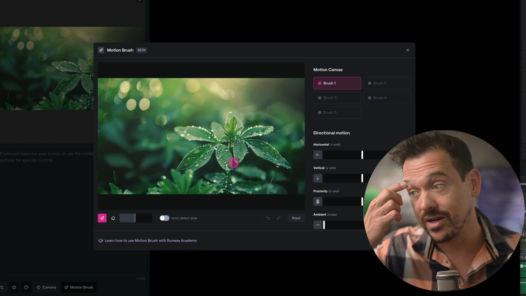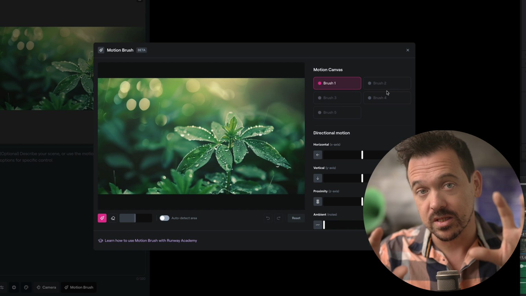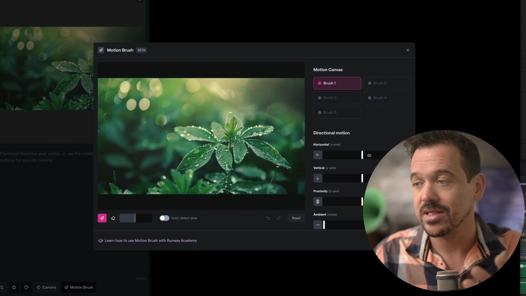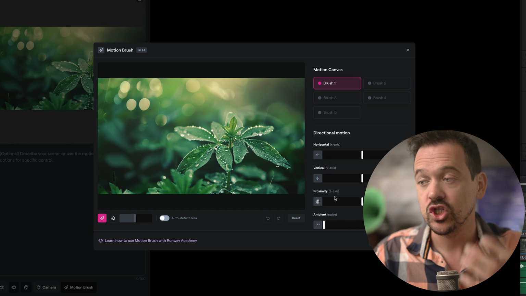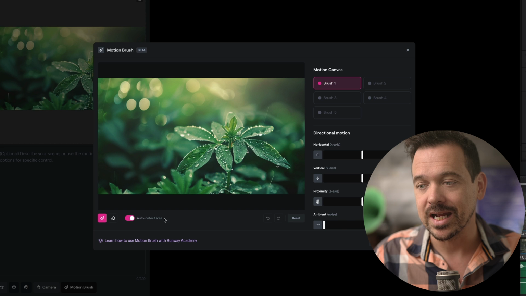And what you'll see over here is I have 5 different brushes, meaning I can choose 5 different elements and choose how I want them to move. So here's a brush, and then here below is the settings. Do I want to move horizontal, vertical, change the proximity, or just have like noise to it? It also has an auto detect area. So I'm going to turn that on. So I got the paintbrush on brush 1. Now watch what happens. As I mouse over, it actually just chooses that part.